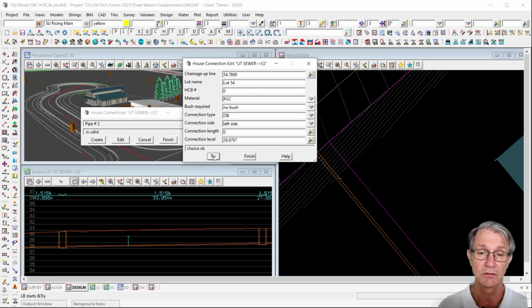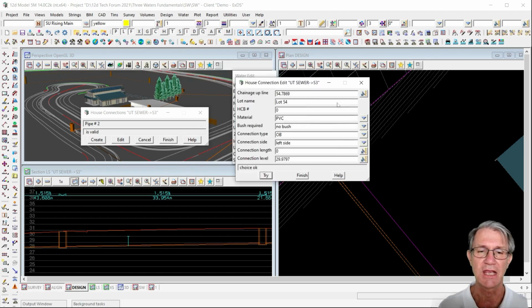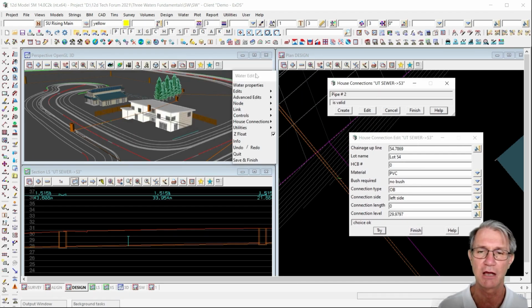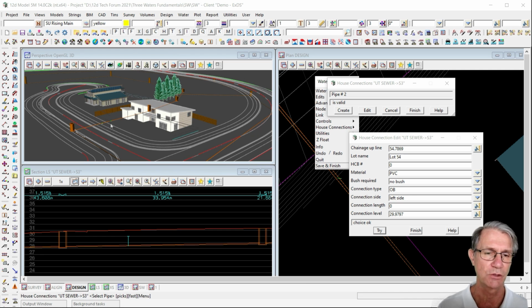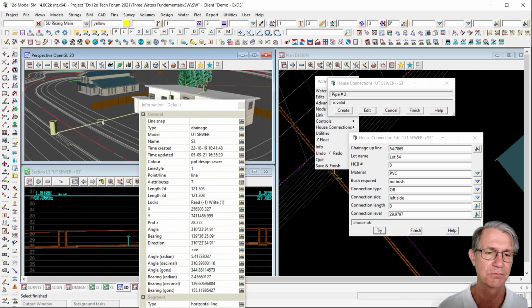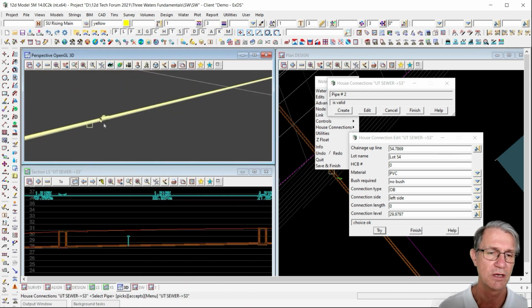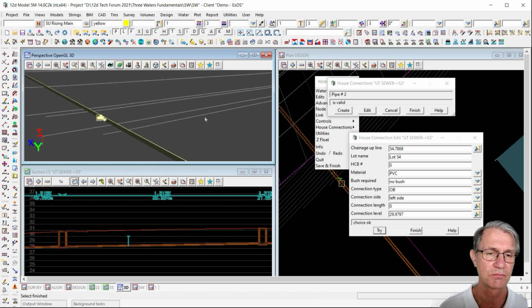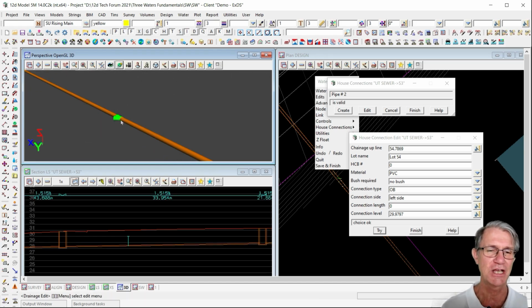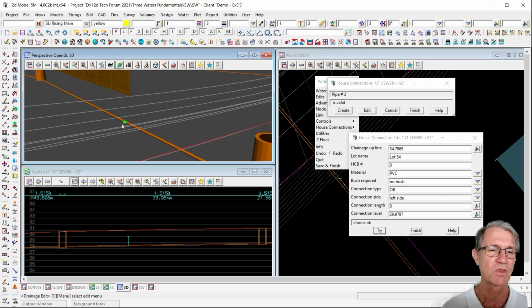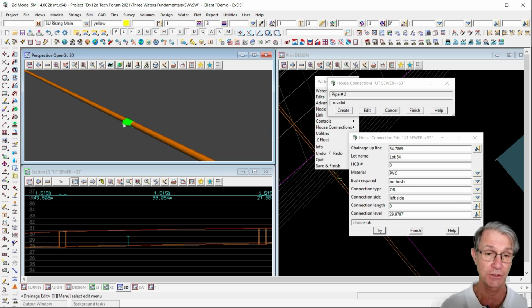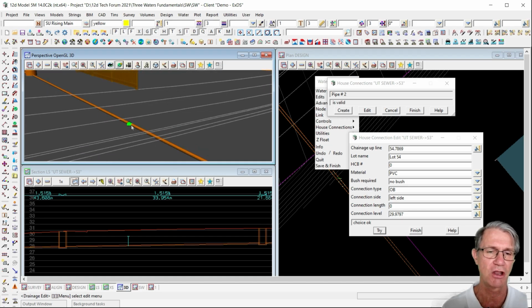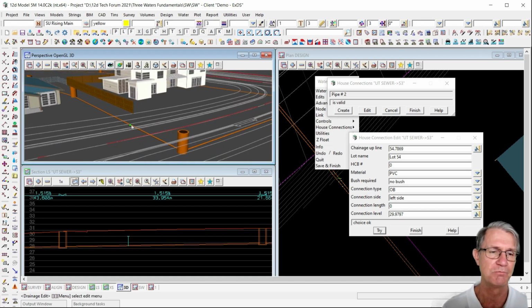Okay. Now, what the heck's going on here becomes a heck of a lot more clear if we take a look at it in our perspective view. So let's zoom in on the perspective. And we've got a house connection being created here. So this connection will be added when the trunk line is built, with the intention of marking it on the plans so that the plumber can dig down and find it and connect the property into the trunk line when the time comes to build the property.